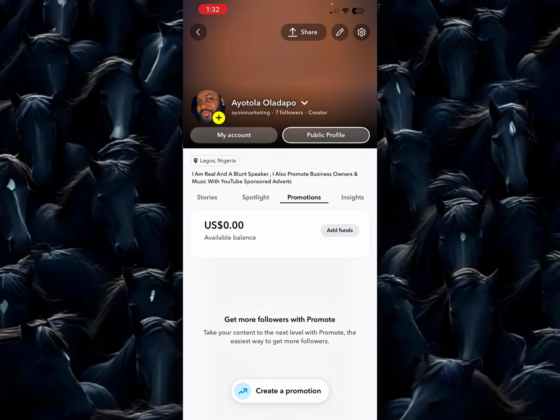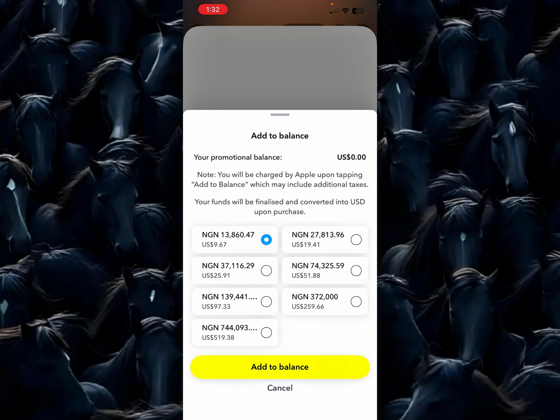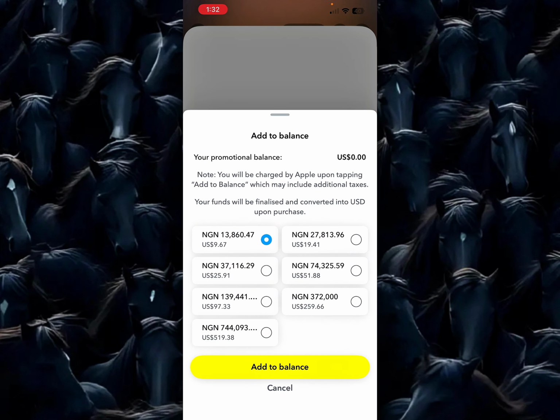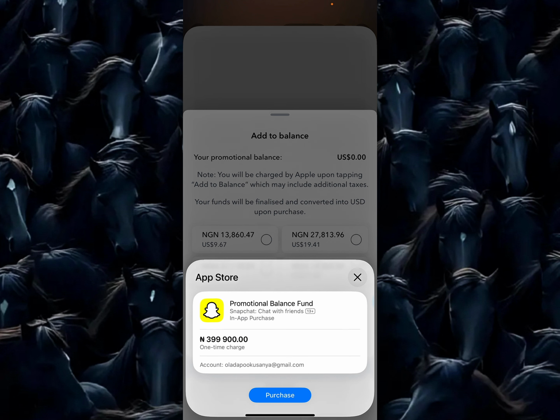Do you understand? So I can decide to click on add fund, and if I click on add fund, you're going to see everything here is displaying in naira, giving us the naira currency equivalent to dollar. Do you understand? So I can decide to say, okay, fine, if I want to add funds of $9, I can click on $9 here. If I want to add $19, you can see 27,000. If I want to add 372,000, this is $259. So the moment I click on add to balance, this is going to be using the payment method that is added to my iCloud account. You can see it.